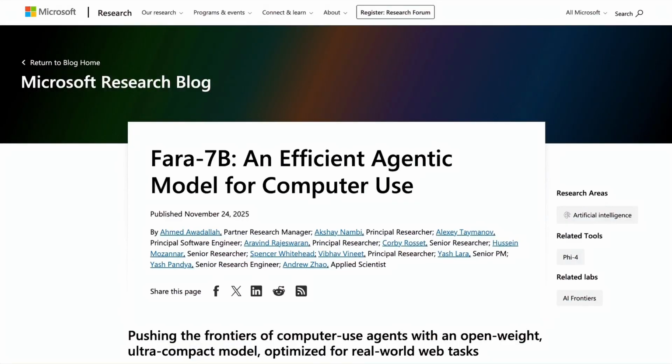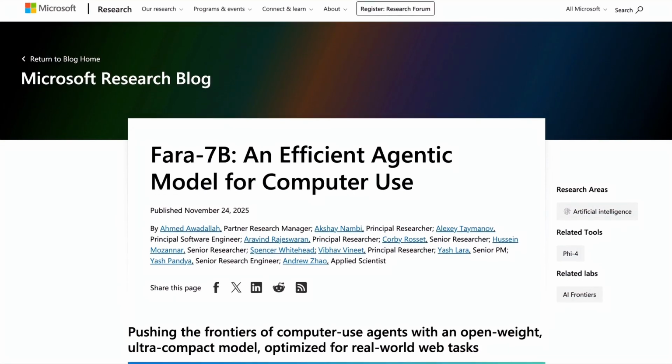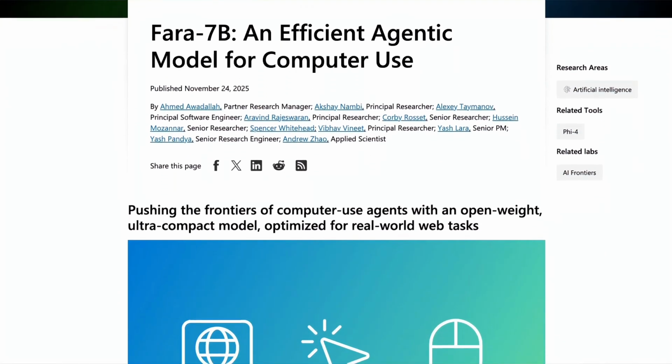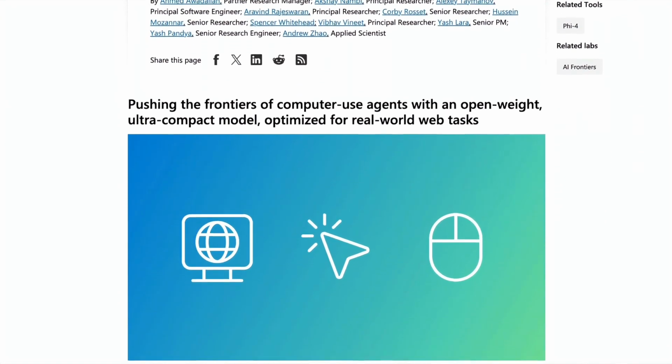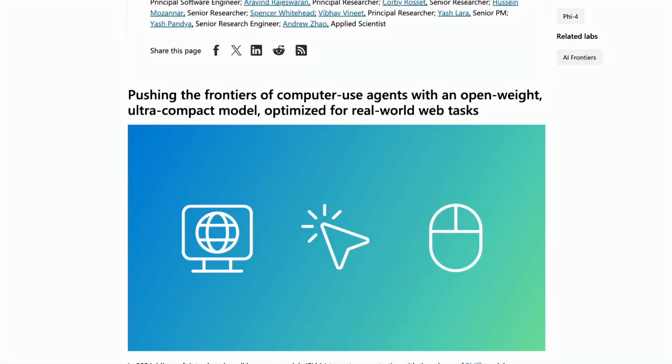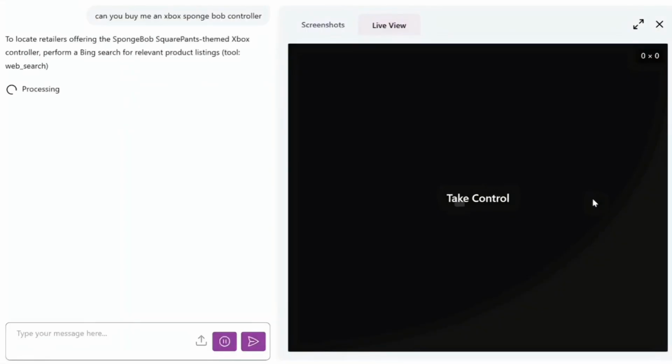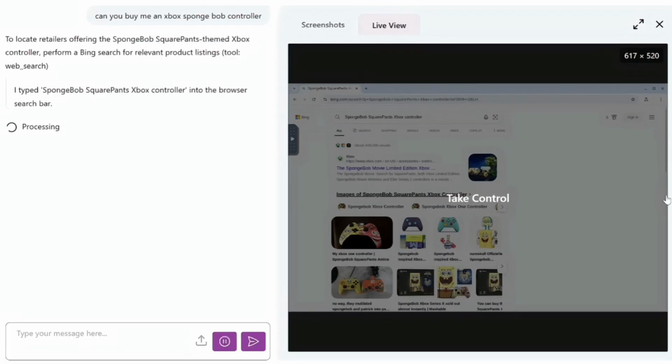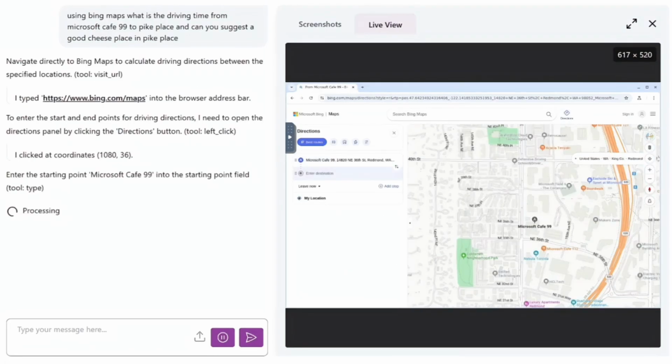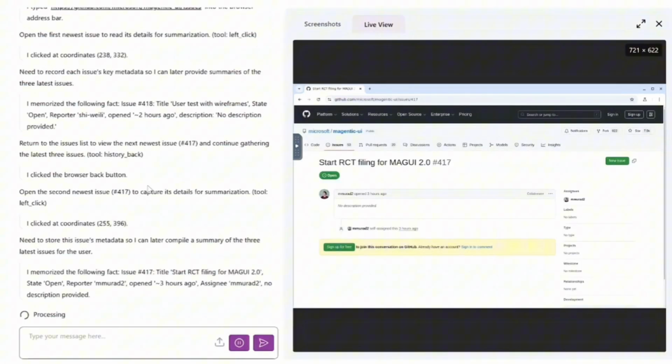Microsoft just released a small language model that can automate your computer. Meet FARA 7B, a tiny 7 billion parameter agentic model designed specifically for computer use that sees your screen with a vision model, moves your mouse, types on the keyboard, and carries out multi-step tasks end-to-end.